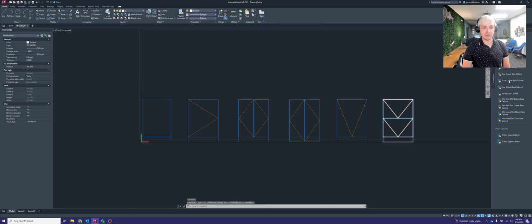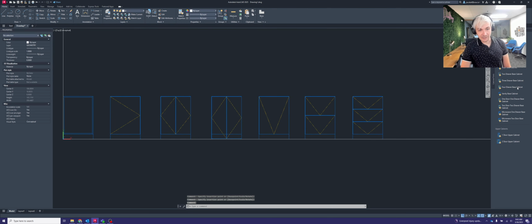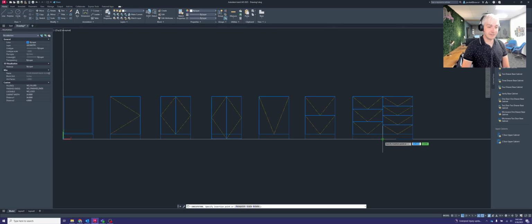Moving down the list, of course, you've got your one door base cabinet. That's the second one there. That's just a single door base cabinet, very common in the millwork industry. You're going to see that all the time. As you go down the list, you have your two door base cabinet, which is essentially the same thing, just has two doors on that cabinet instead.